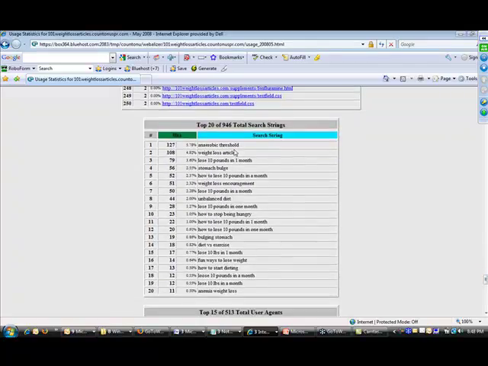Top 20 search strings. So this tells me anaerobic threshold. That's a big keyword phrase. Weight loss articles is a big keyword phrase. Stomach bulge. How to lose 10 pounds in a month. This is a weight loss site. Weight loss encouragement. So these are all keyword phrases that people are finding my site for.